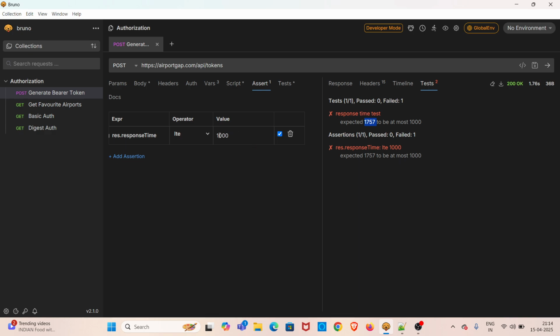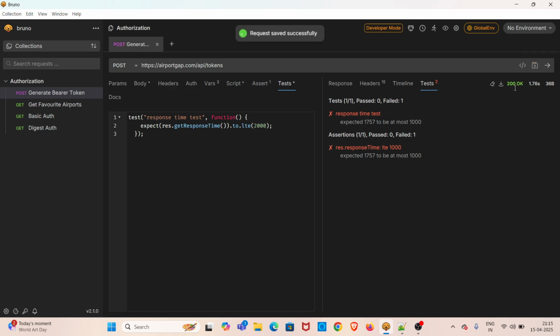Now we are going to change the response time value to 2000 milliseconds in the Assert and Test tabs. So I am changing 1000 milliseconds to 2000 in both the Assert and Test tabs and saving the request. Now hitting the request again.